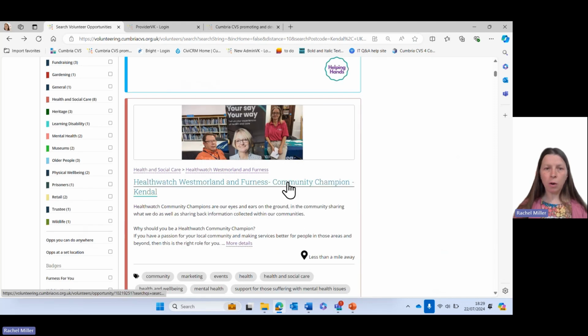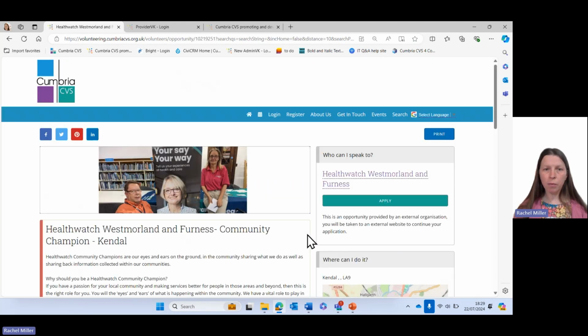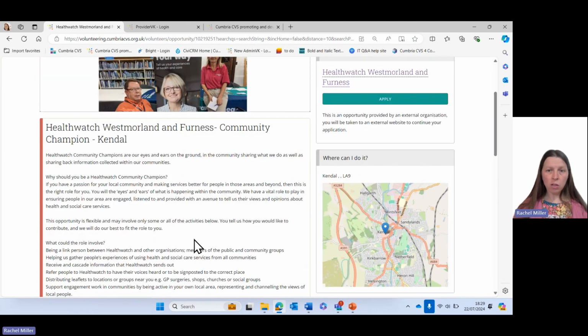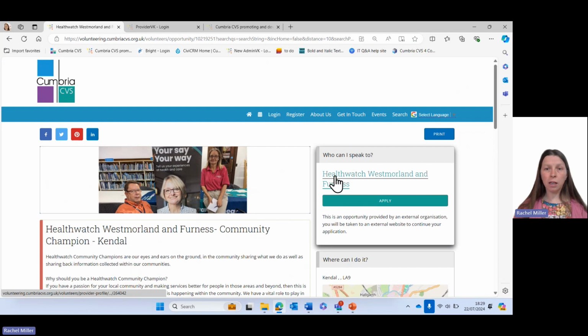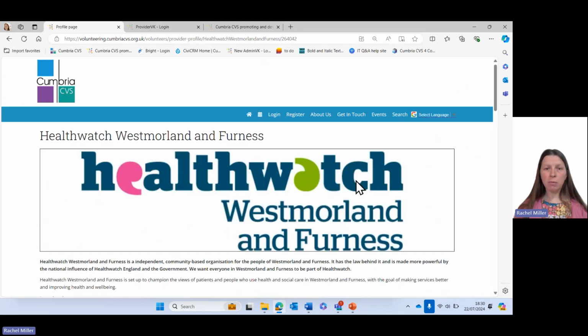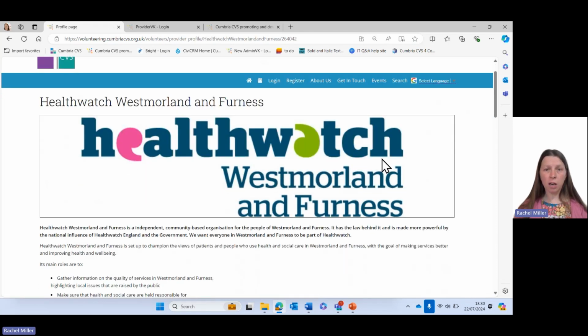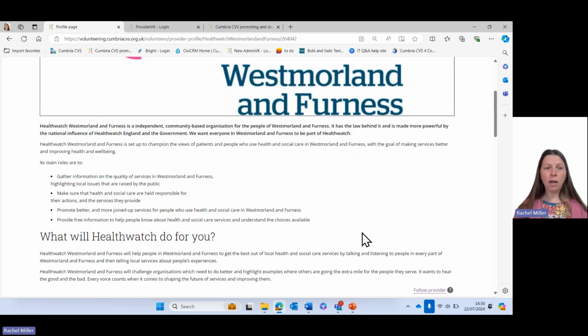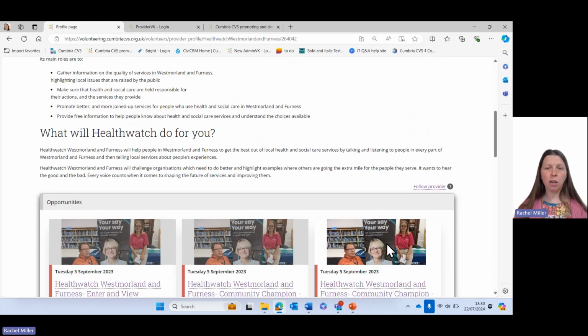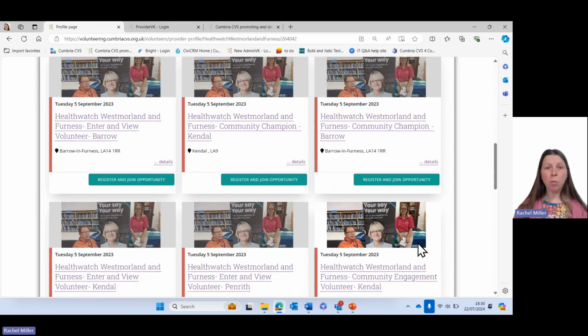So I'm going to click now on this Health Watch opportunity. Another thing that you can see once you're looking at the opportunity is there's a link here to find out more about the organisation. As I click on that, I'll be able to find out more about the organisation. Here, there's the organisation's logo and some text about the organisation, followed by all of the opportunities that the organisation has listed.